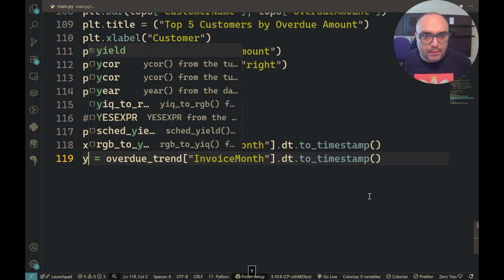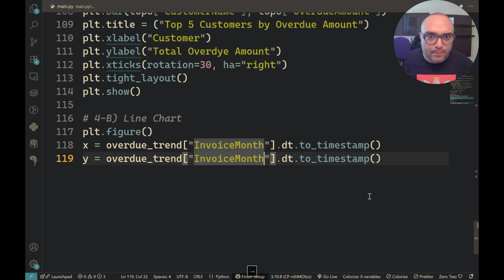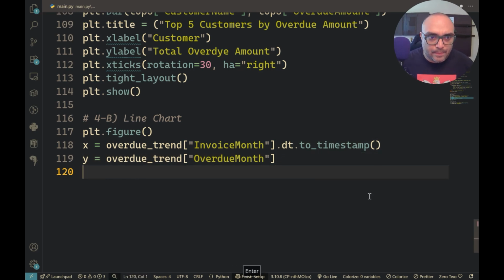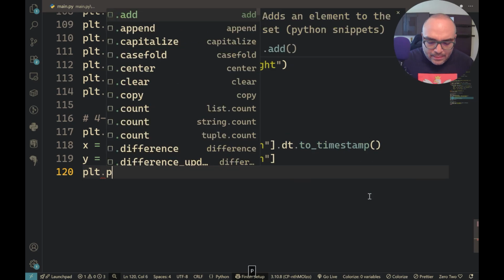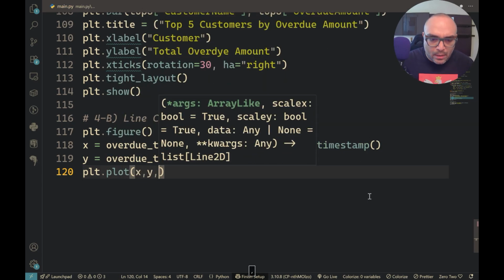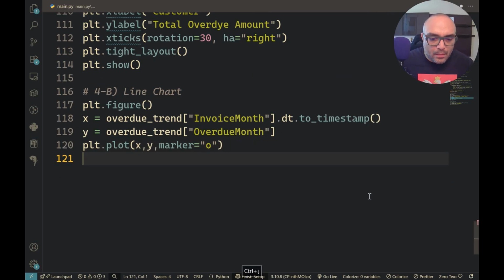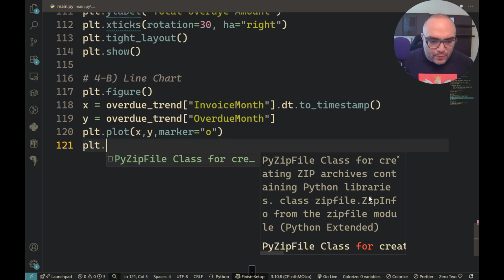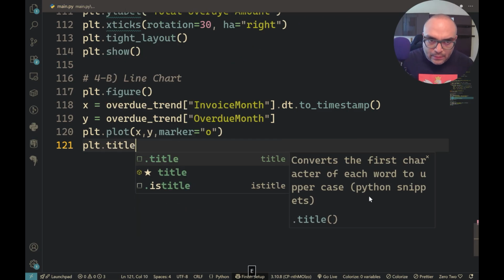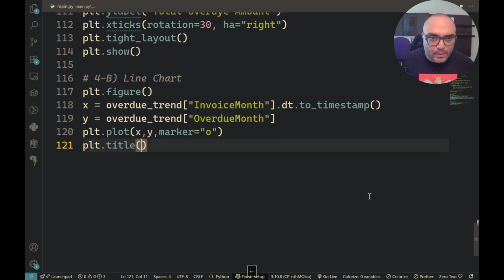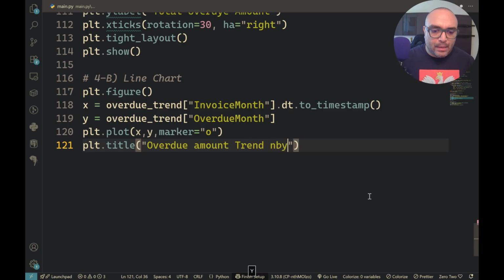I need the overdue trend, but instead of the invoice month, I need the overdue month, but I don't need that. Right, so plt.plot x and y, and marker is set to O. Also, I want the title. Let's give it a title of, let's say, for example, overdue amount trend by month.